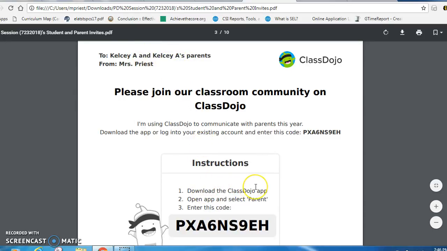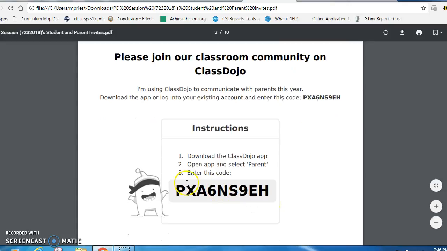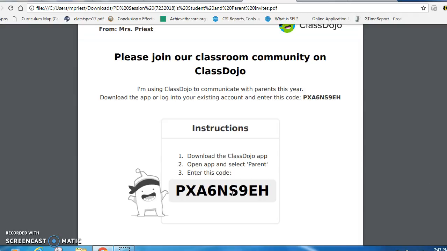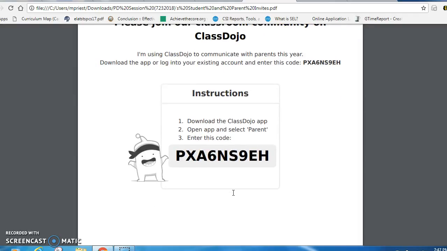You'll first download the app, the Class Dojo app. Then you'll open the app and select parent, and then you'll enter this code right here that is just connected to your child. Please note that this code will expire, and if you lose this code, no problem. Your teacher can just download and give you the form again.